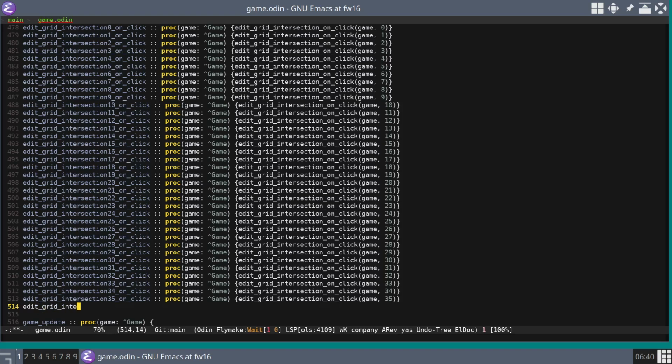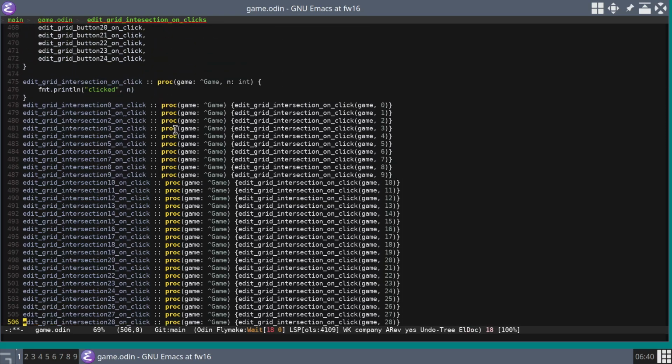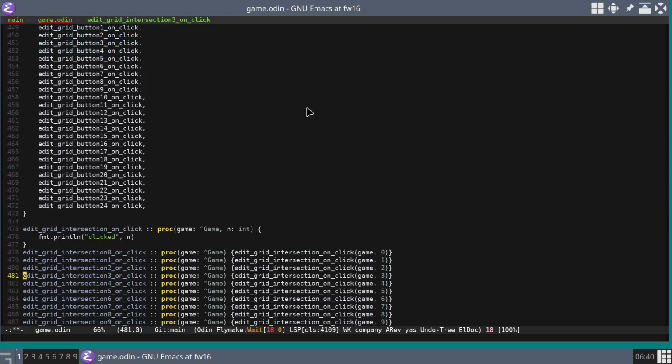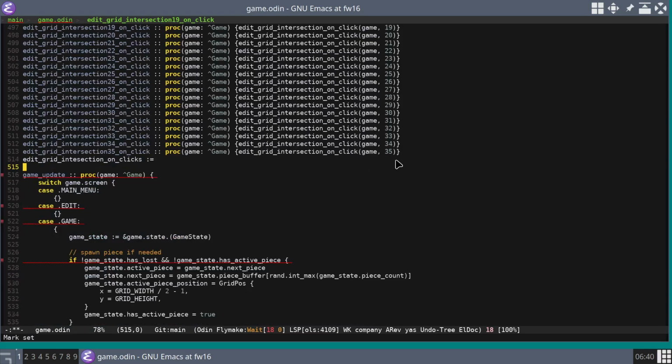edit grid intersection on clicks. I can't remember how we've called it up here. Yeah, it's not compile time known for some reason. It didn't work. Is that the slice, for some reason? Slice of proc pointers to game. Slice of proc pointer to game.